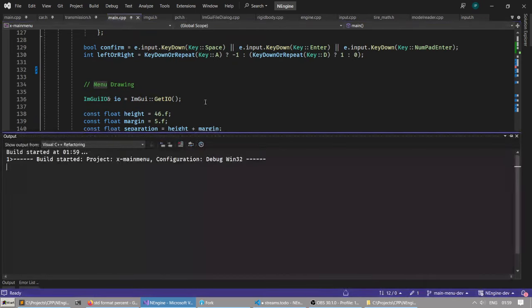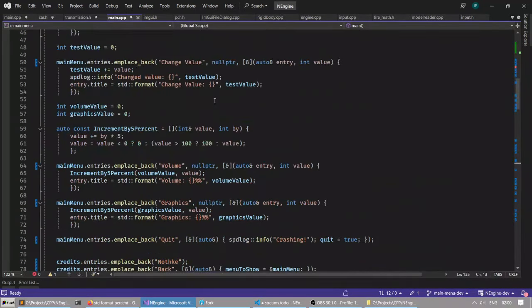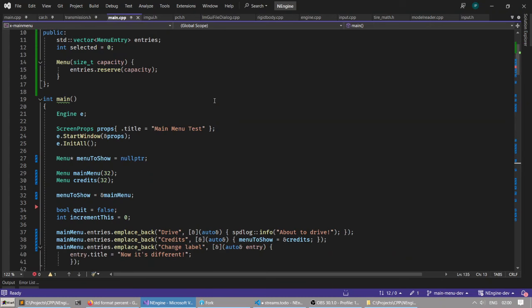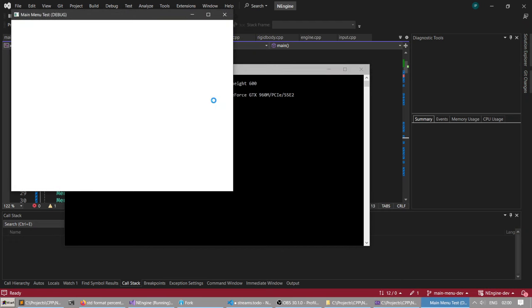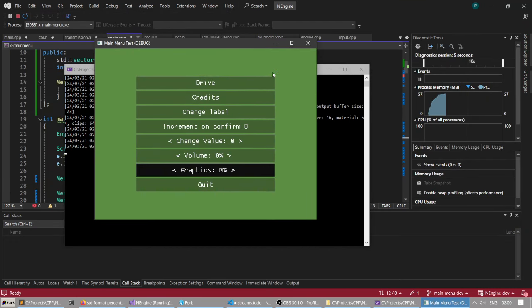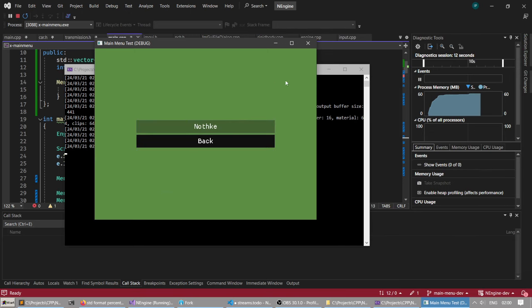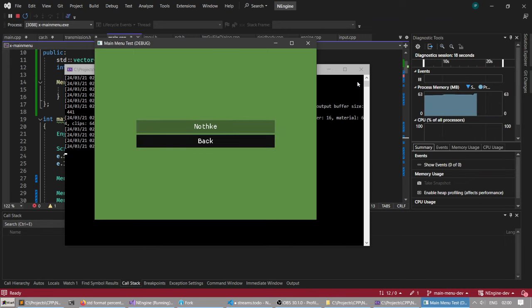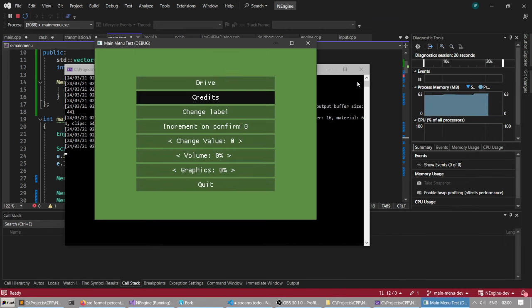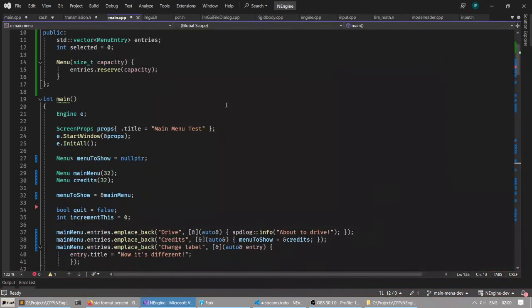Okay, let's build and let's see if it still works. Oh, it builds. That's a good sign. Here we go. We have a selection that works, credits, it works. Go back and it stays on the same index. Cool. Nice. There we go. We can switch between, which is nice. Quit. Cool. So that's great.